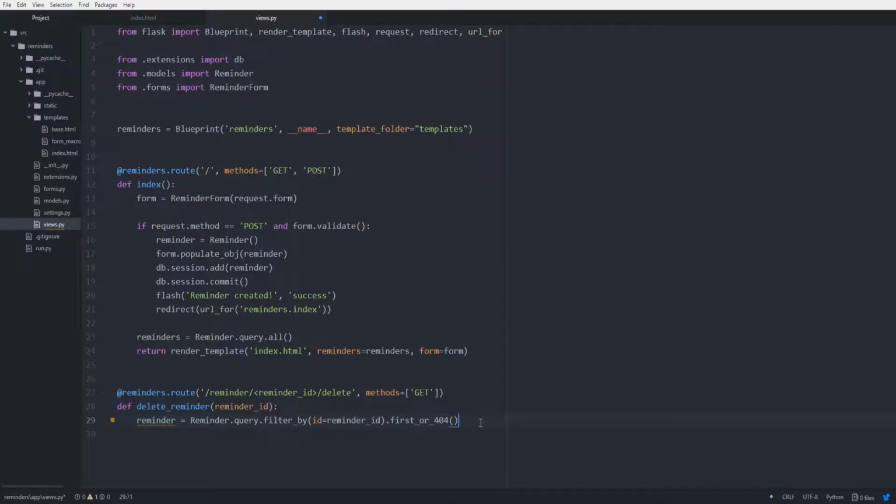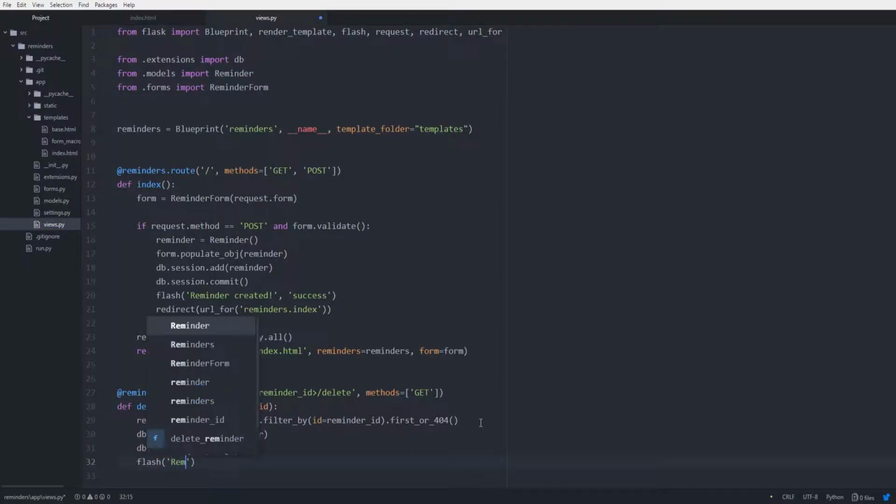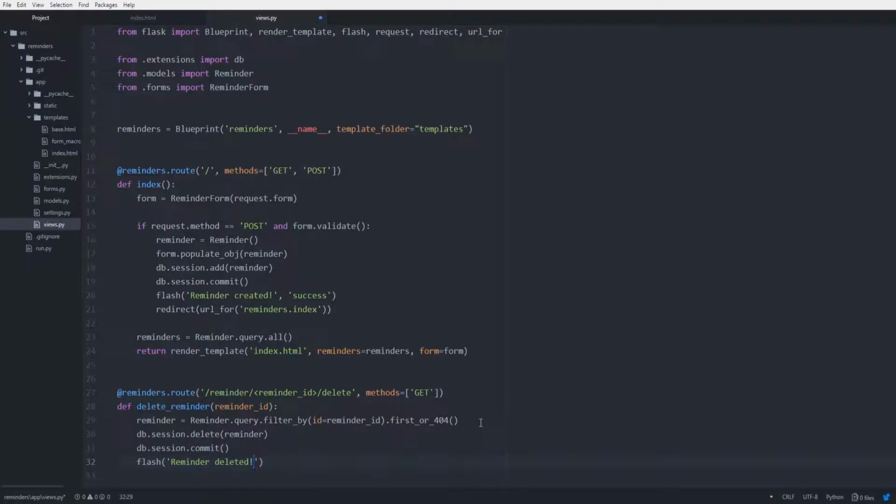So then we'll go down a line. Now that we have our reminder, if we've gotten to this point in our code, that means that the reminder exists, which means we can go ahead and delete it. So let's go db.session.delete(reminder), and then we need to commit that. So go db.session.commit(), and then we need to indicate that the delete was successful. So we'll go flash, and we'll say reminder deleted, and that'll be a success message.